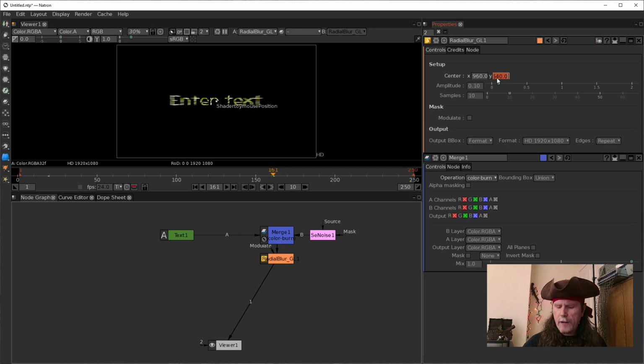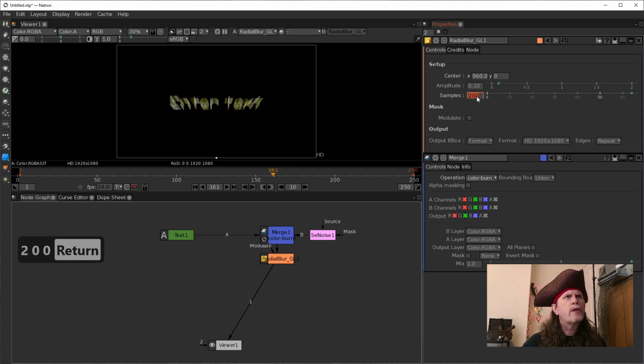I'm going to set this to 0, actually. And I'm going to take the samples up. I just want to make sure of something. I want to take my samples up to 200. Which, well, all right, just so we understand what this is doing, you can see that when we have this at a very low number, this is how many times this is repeating this effect.